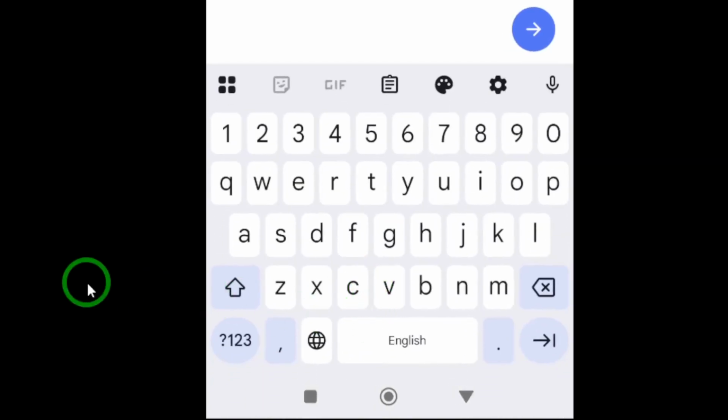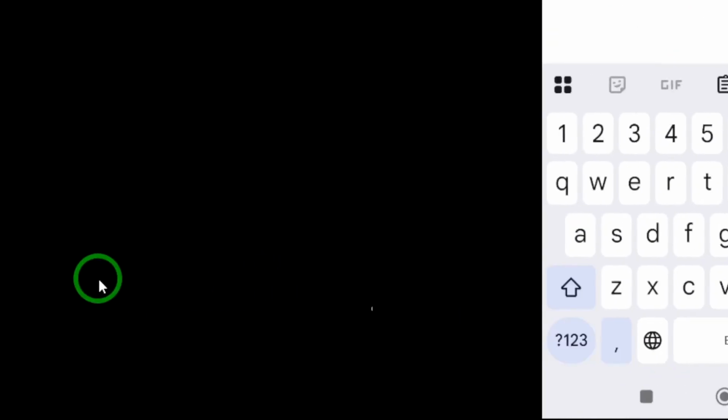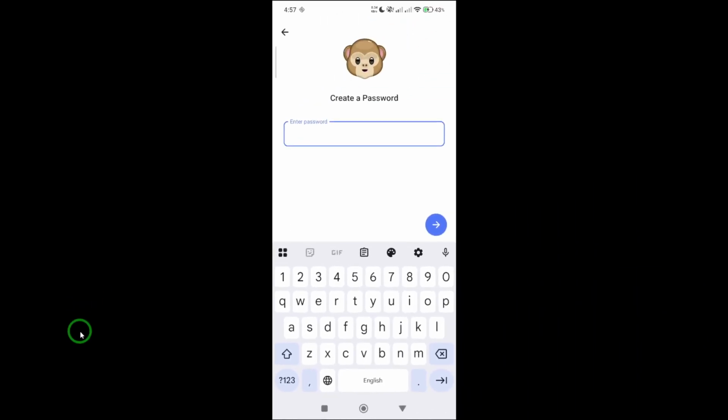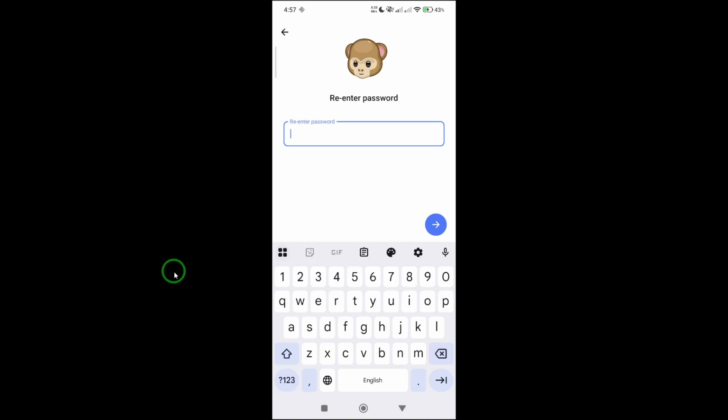You'll be asked to enter a password. Choose something strong but easy for you to remember. Once you've entered it, confirm your password by typing it again. After that, Telegram gives you the option to add a hint. This step is optional, but it can be helpful in case you forget your password later. Just make sure the hint isn't too obvious.